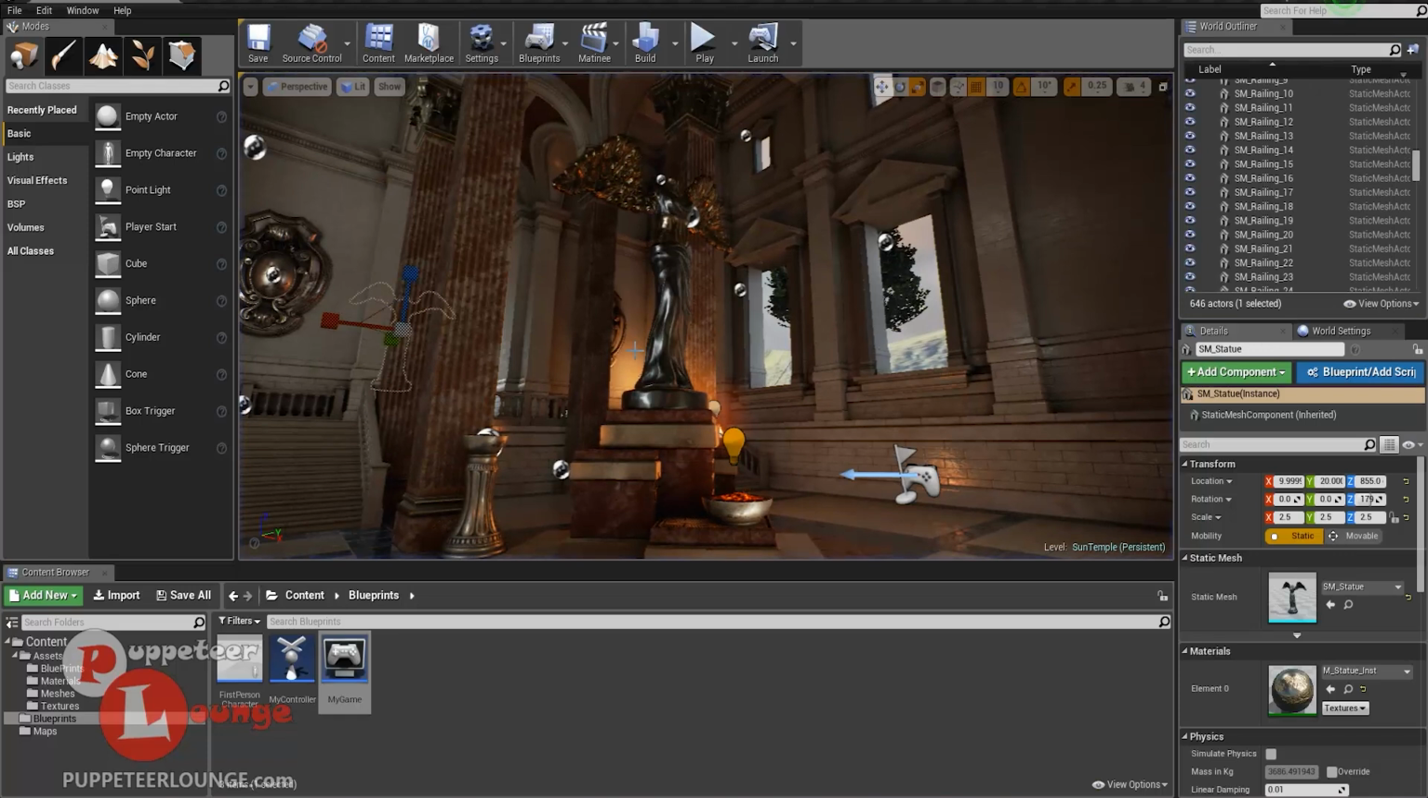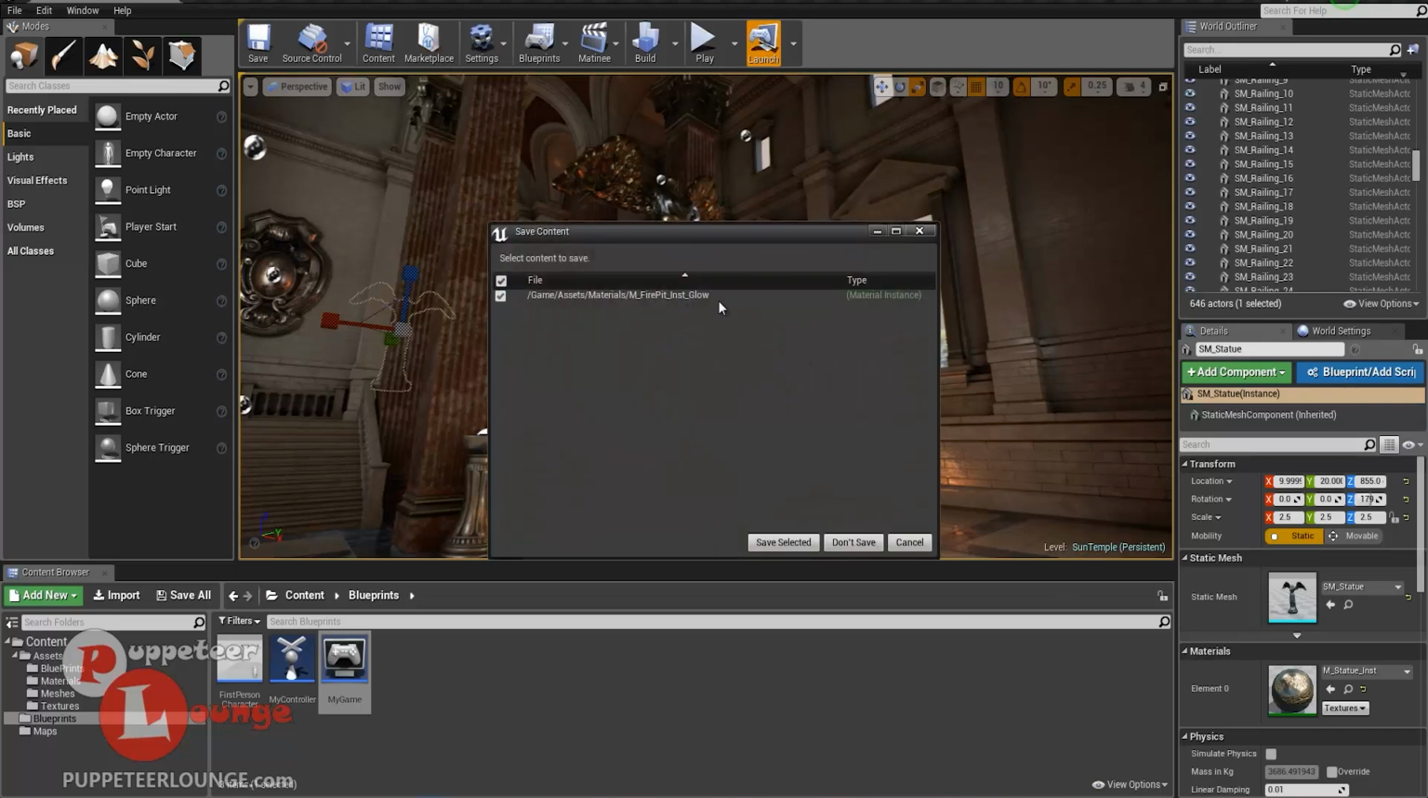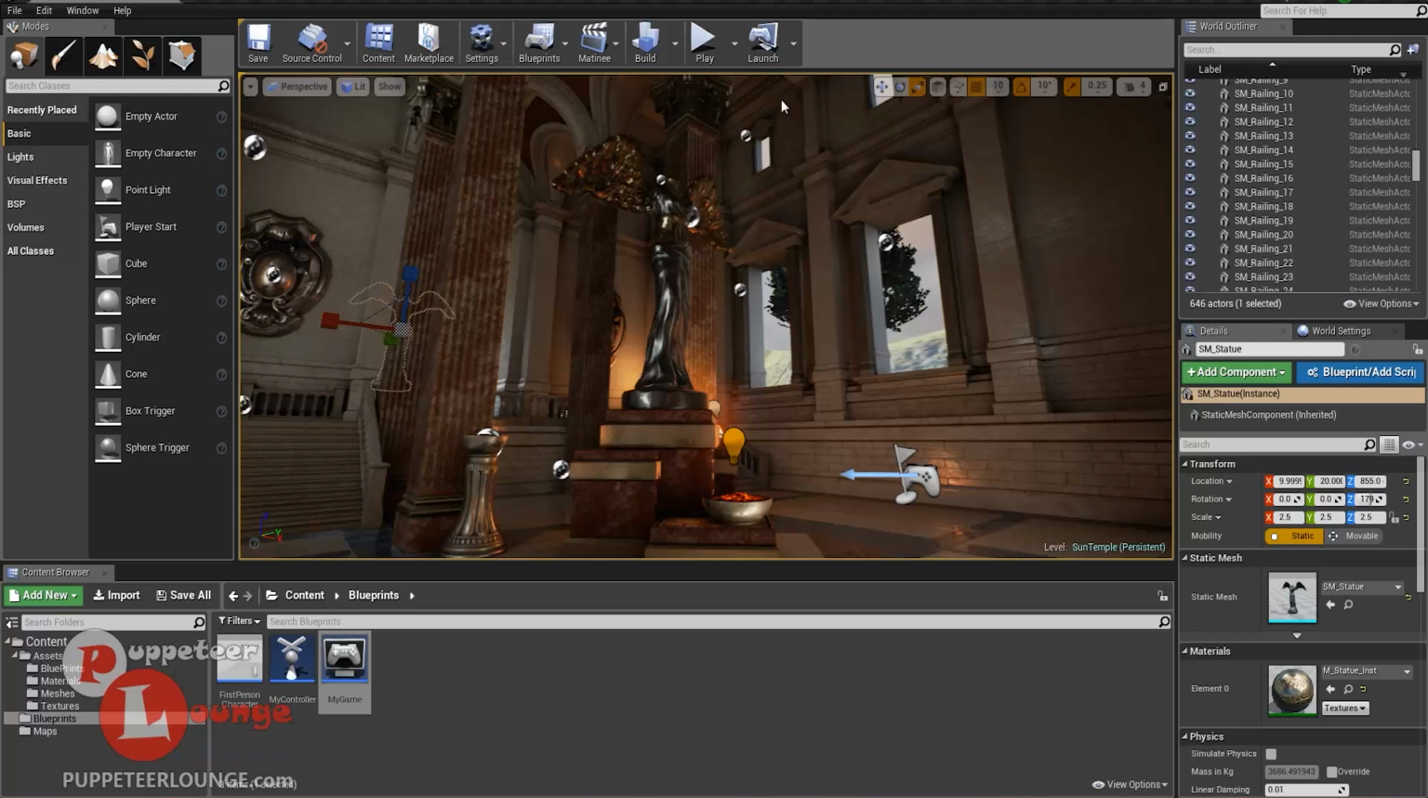Okay, now if you click on launch, you can open it up in a separate window, just like a gameplay window. Okay, you just need to, let's say, save selected and click on that, and it's going to compile the game for you and launch it in a separate window. Okay, so let's take a look at it as well.